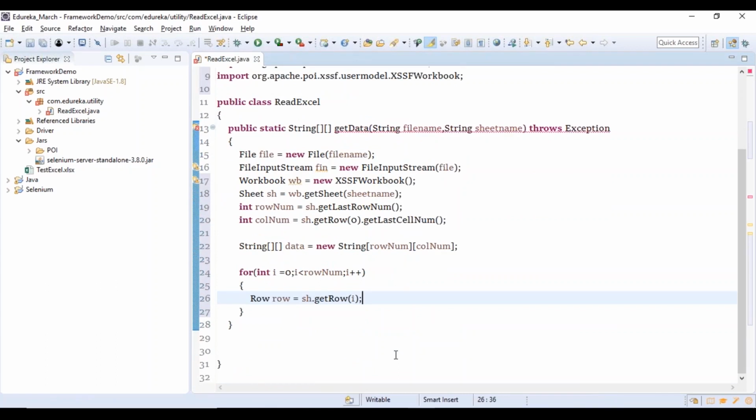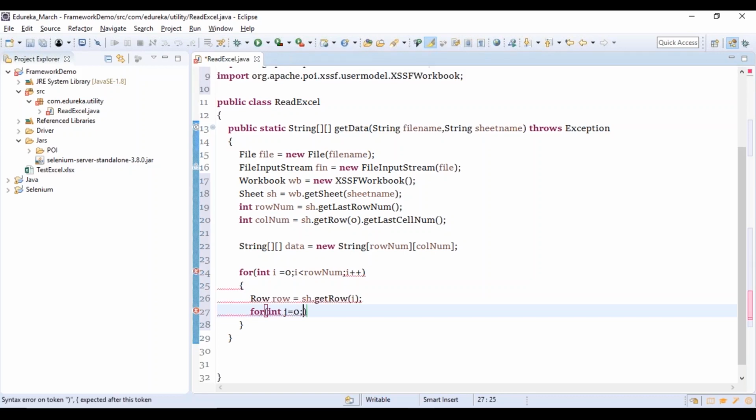Now once I read this row, I start reading the cell. In a row there might be multiple cells, so it is not only one cell that we would encounter. Since I have two data that have already been set up, which are your username and password, I need another for loop which would help me read the cell. So I take for int j, which starts with 0 itself, because your index always starts with 0, j less than column num, j plus plus.